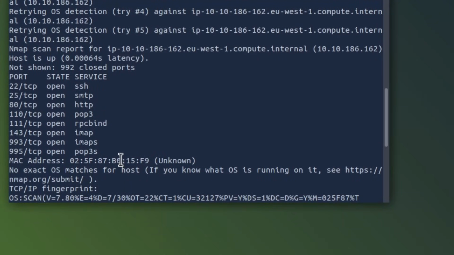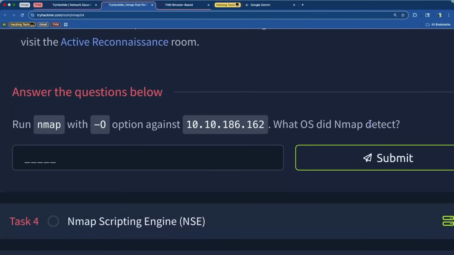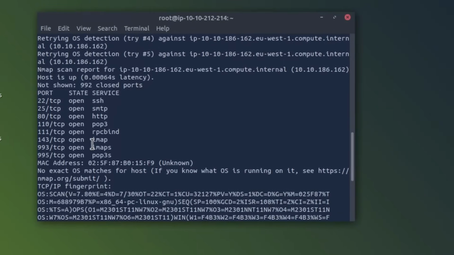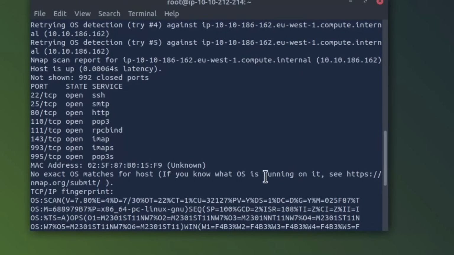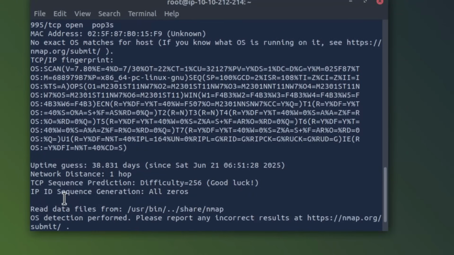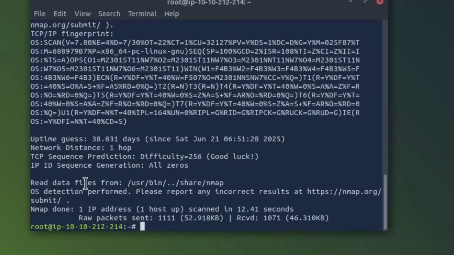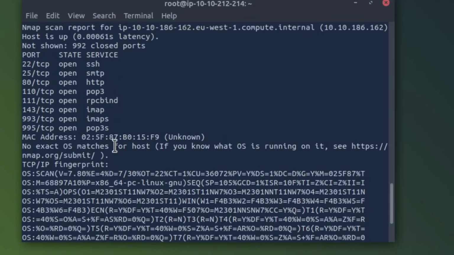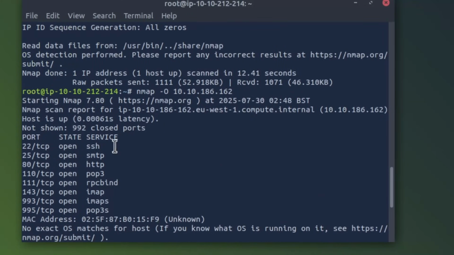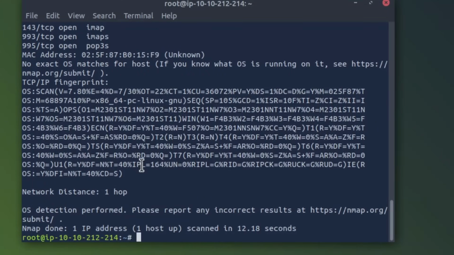So what's the question here? It says, what OS did Nmap detect? And the operating system, no exact matches. If you know what's running, TCP/IP fingerprint, OS scan, etc. Let's see what it guessed. What's the guess? Where is it at? I did run it again without the -v just in case it would find some kind of response for us, but it still said the same thing, right? It said no exact OS matches were found, but if you know what's running, you can submit it to the nmap.org website.